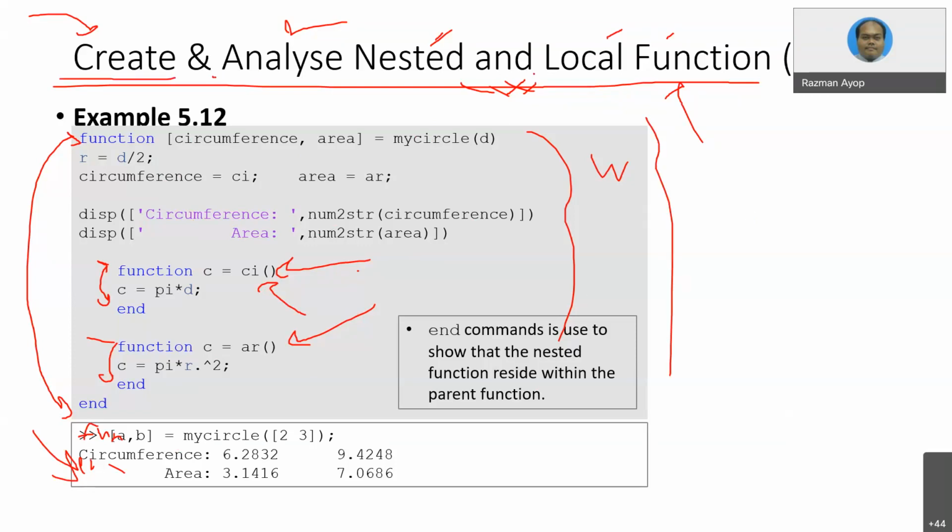You have to create a nested and local function in the final exam, and then you have to analyze. Some questions will give you a nested function or local function, and you have to analyze it to get the output. What is the output? Make sure you know how to do this. It's almost the same as the test. That is from chapter 5.